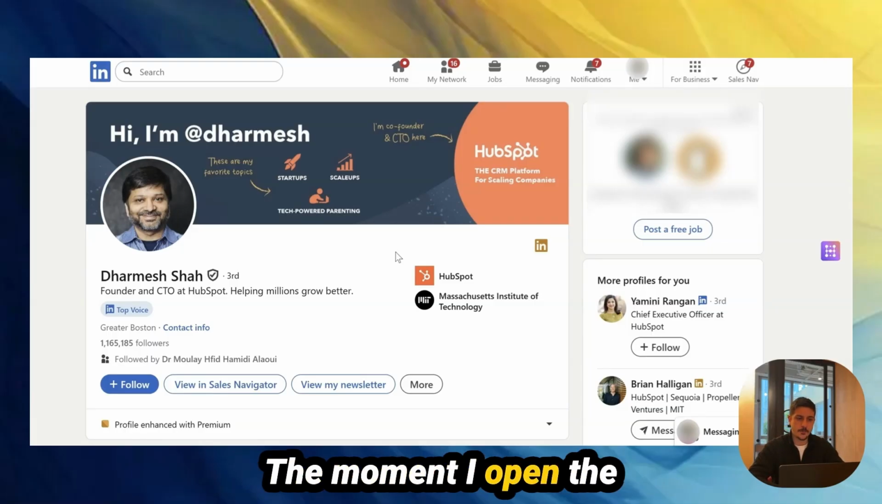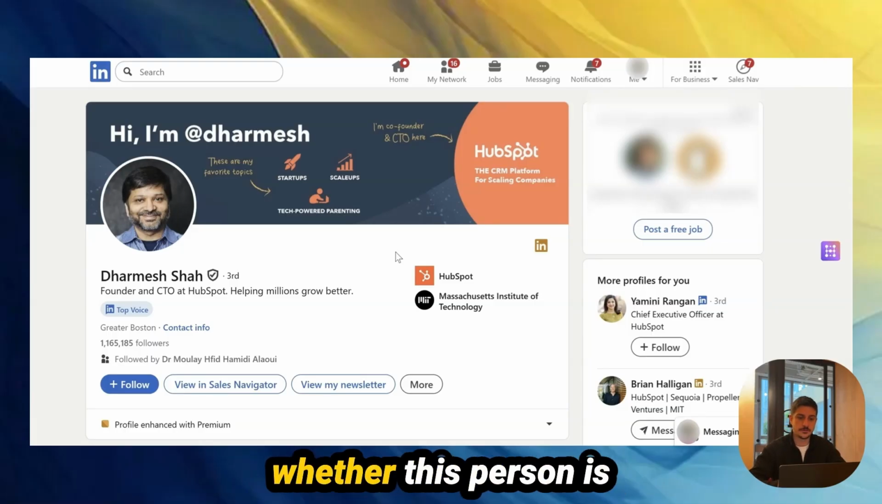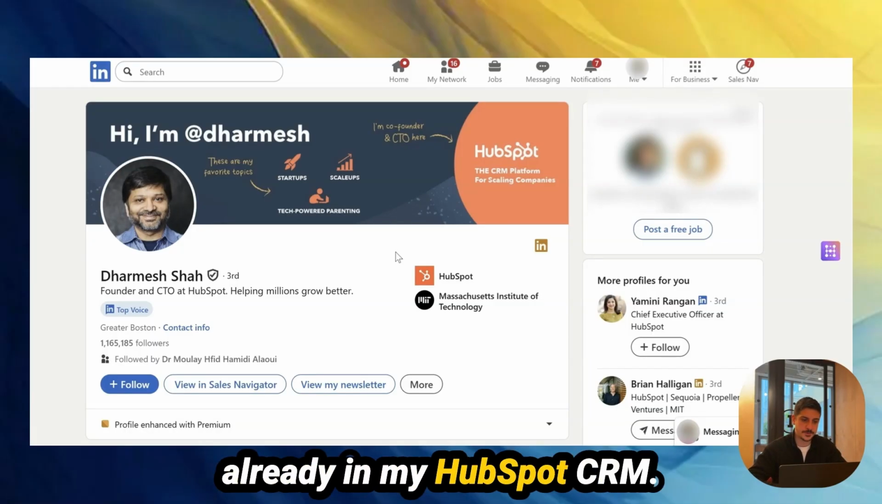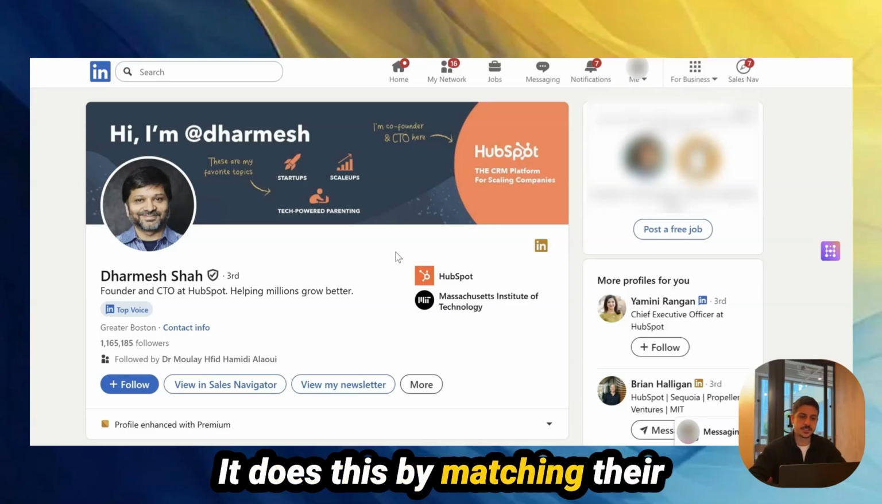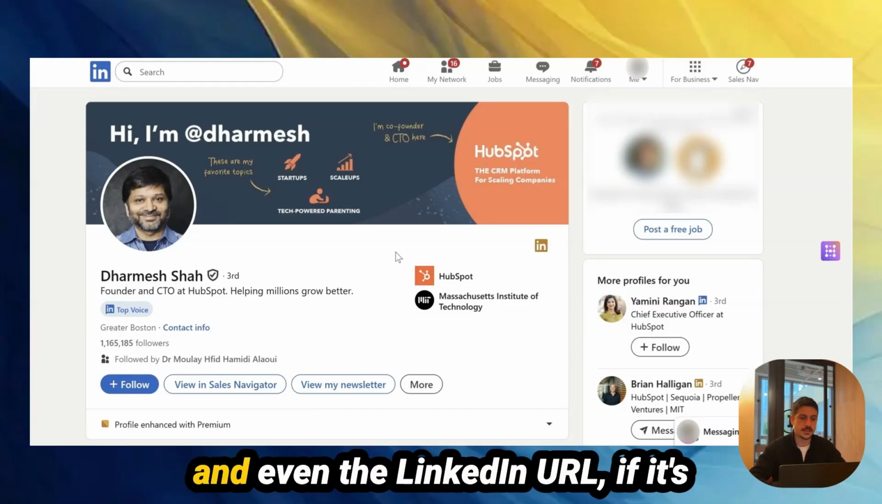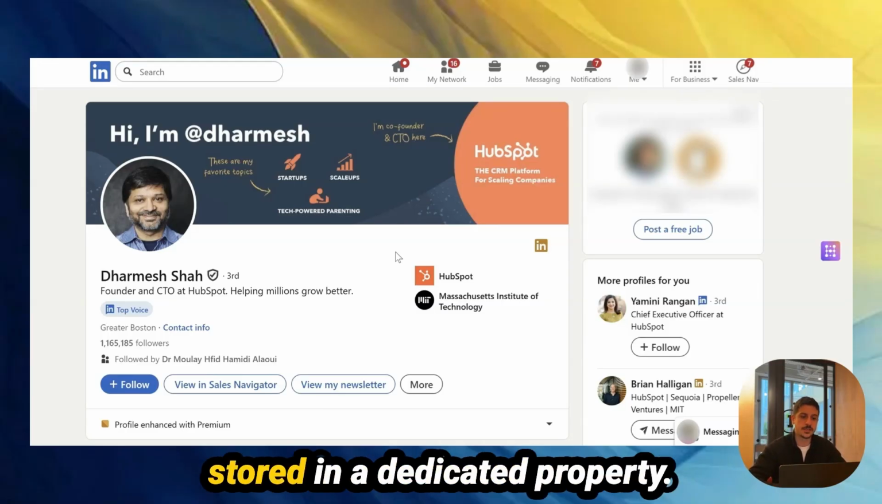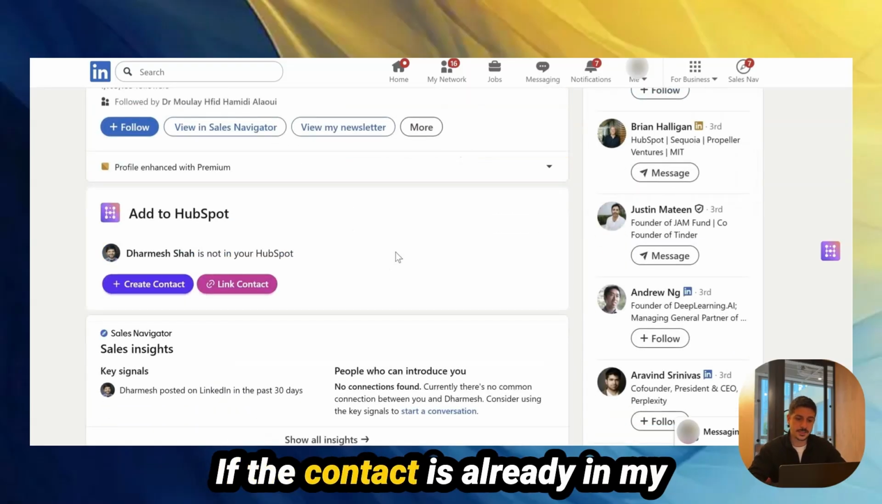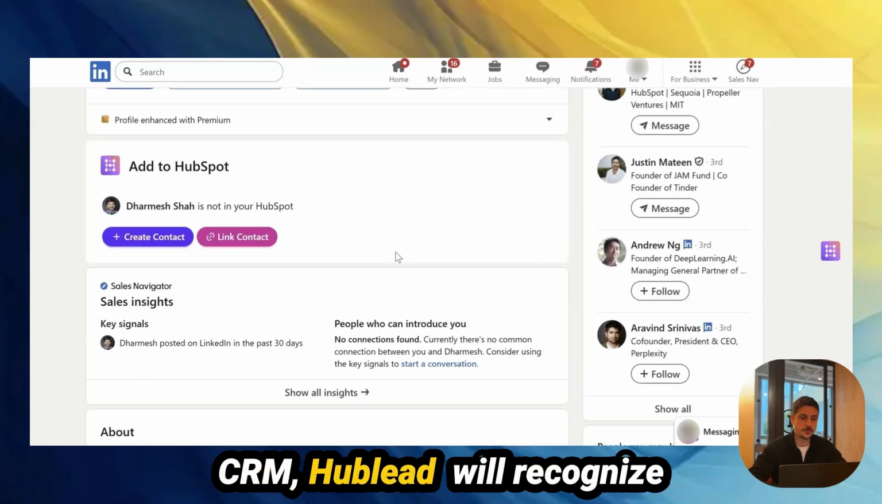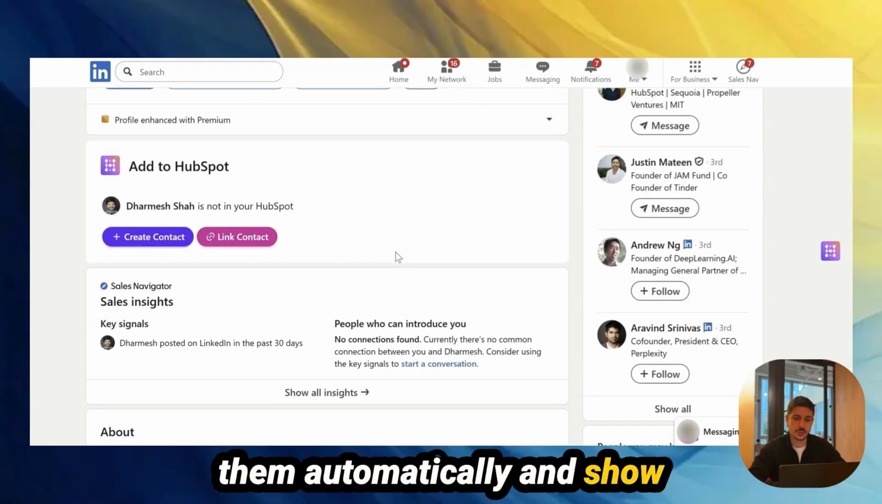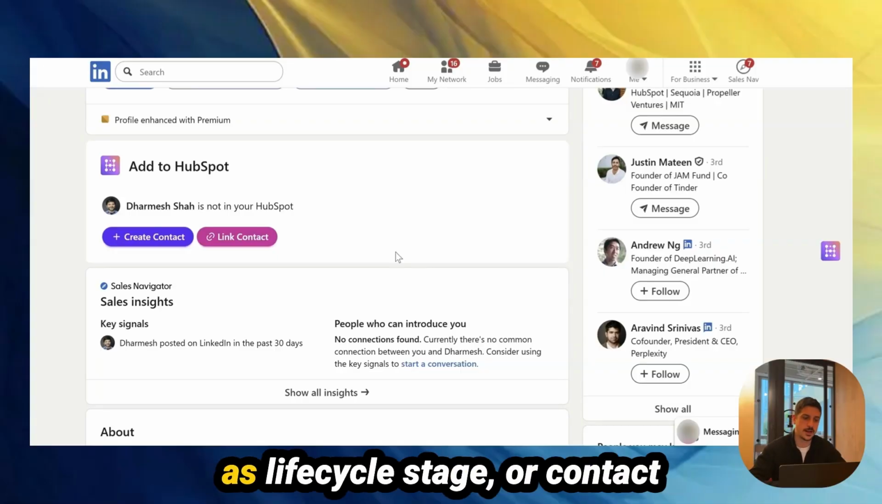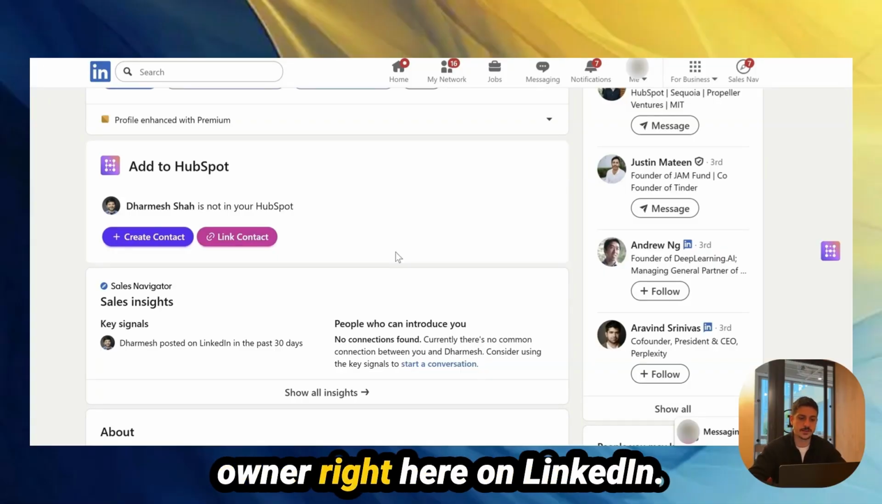The moment I open the profile, Hublead checks whether this person is already in my HubSpot CRM. It does this by matching their first name, last name, company, and even the LinkedIn URL if it's stored in a dedicated property. If the contact is already in my CRM, Hublead will recognize them automatically and show their HubSpot information such as lifecycle stage or contact owner right here on LinkedIn.